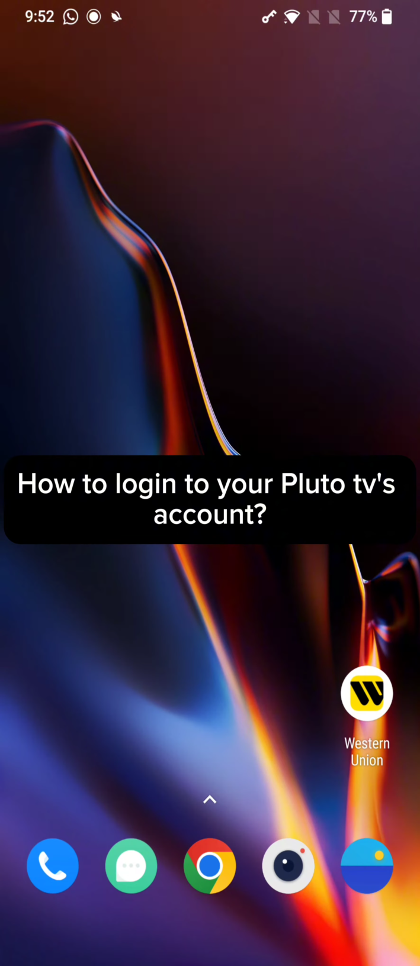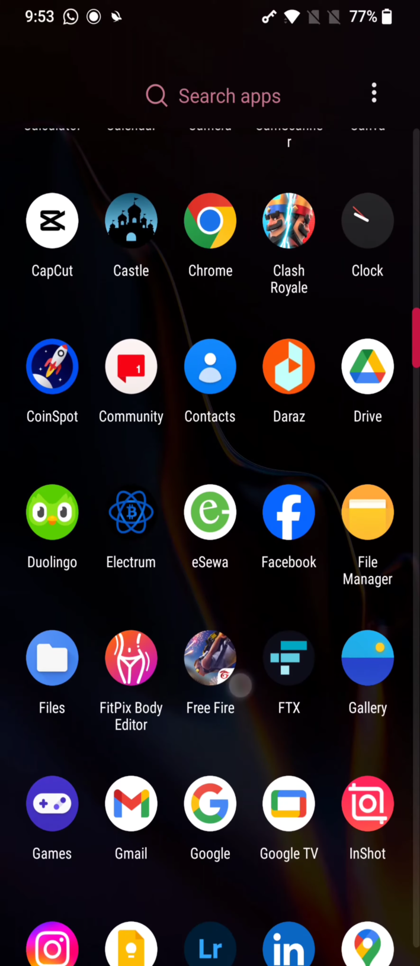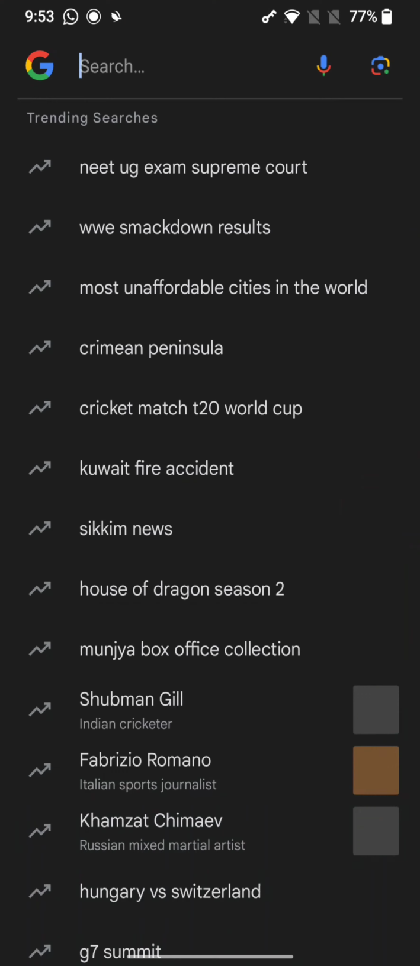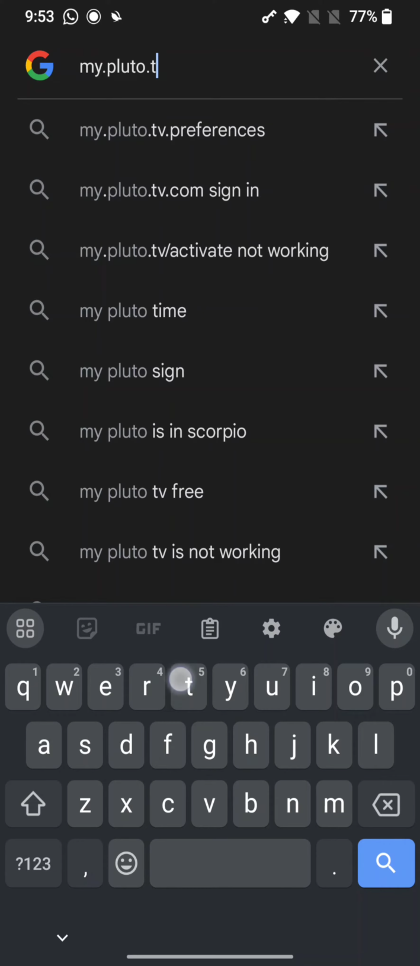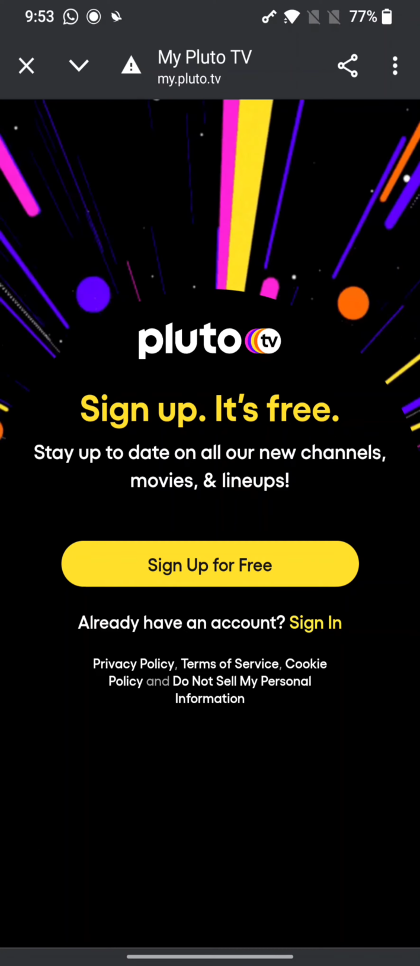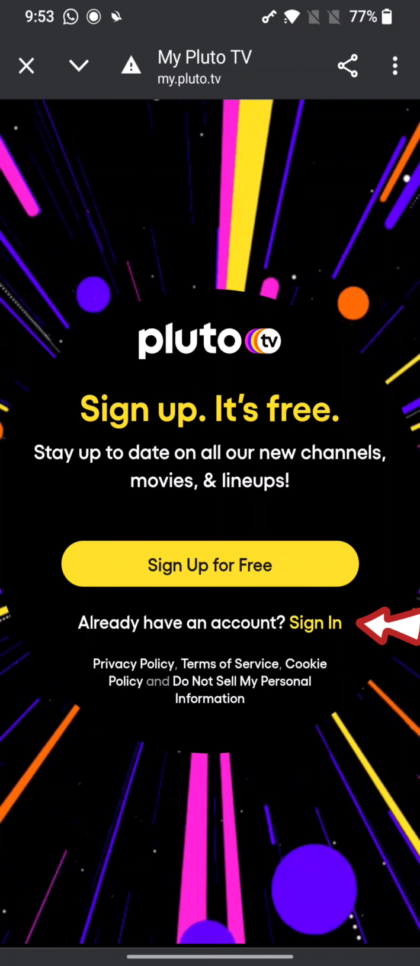To log into your Pluto TV's account, firstly go ahead and launch any web browser of your preference. On the search box at the top, type in my.pluto.tv and make a search. The official page of Pluto TV's account will appear on the screen. Click on Sign In option.